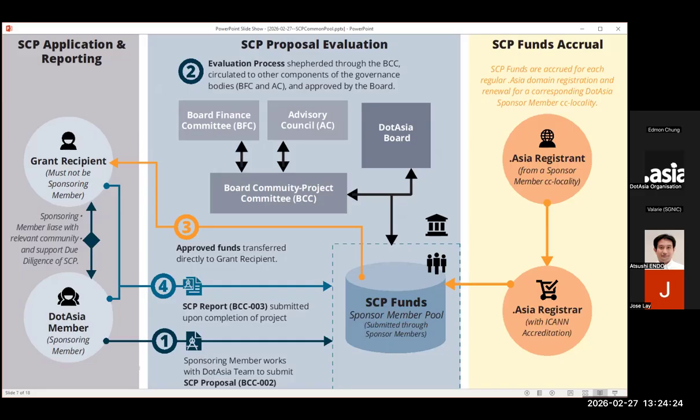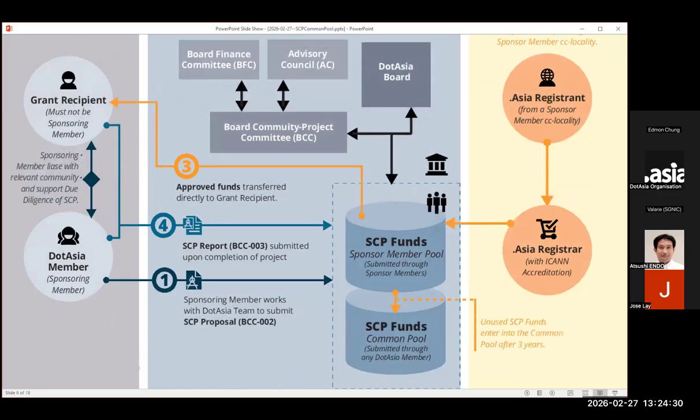And that is part of the things that was raised, and that is also the reason why over the last year or so we have put together the common pool concept. This concept was actually raised in the advisory council when the advisory council was looking at some of the SCP process and suggested a way to pool together the funds between different members that could make it work. And furthermore, not only through sponsor members or CC localities, but also through regional organizations.